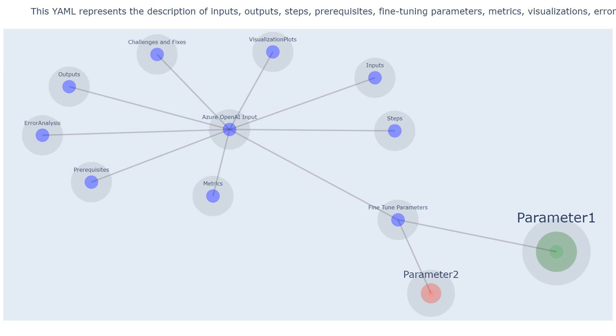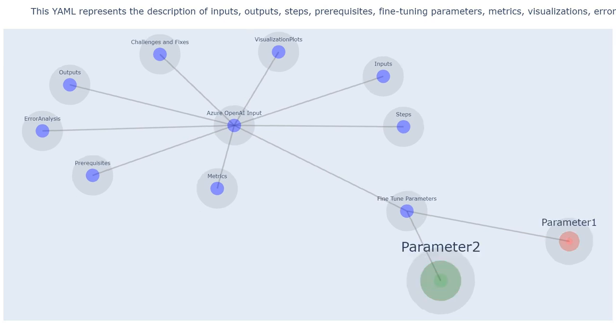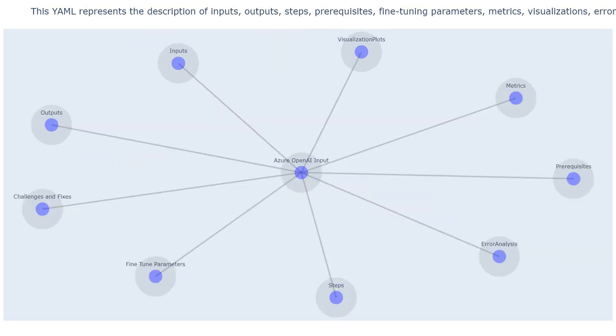Fine-tune parameters. The fine-tuning parameters are the settings that can be adjusted to control the training process of the Azure OpenAI model. This can include the learning rate, the batch size, and the number of epochs. These parameters can be adjusted to optimize the performance of the model. The fine-tuning parameters should be carefully selected based on the specific task and the data that is being used to train the model.